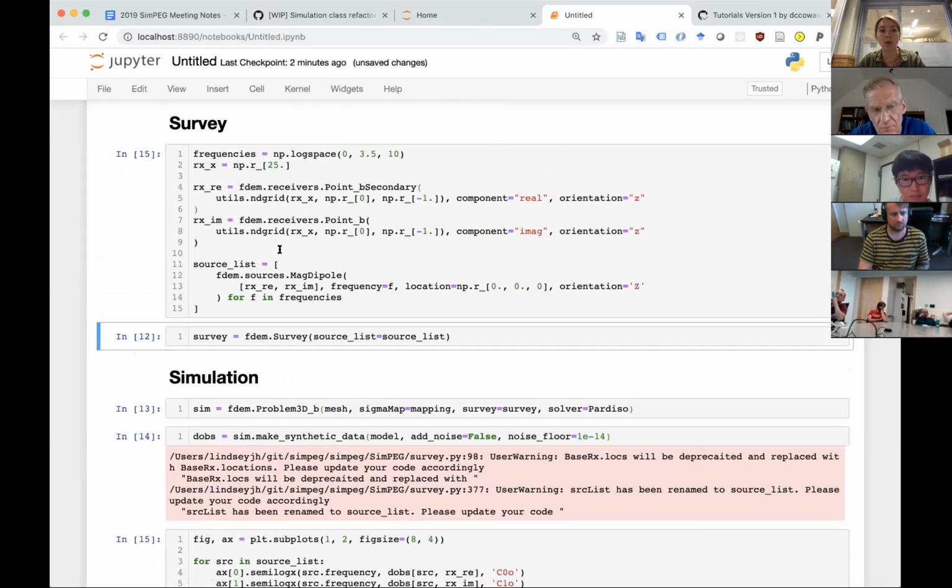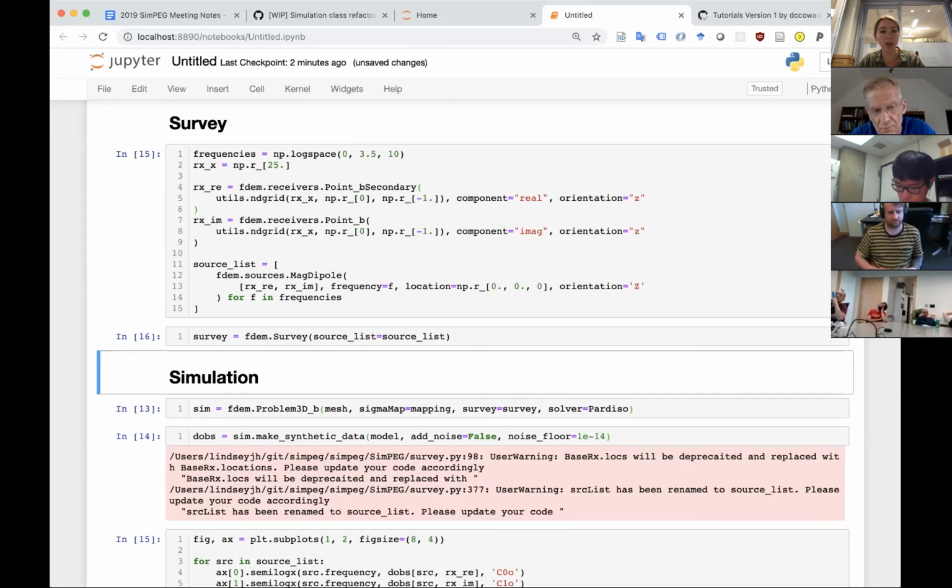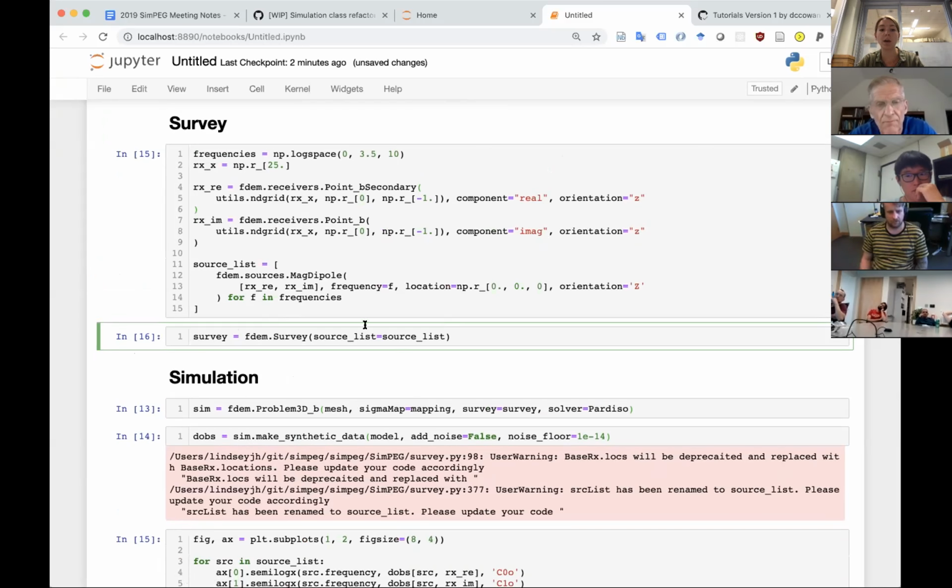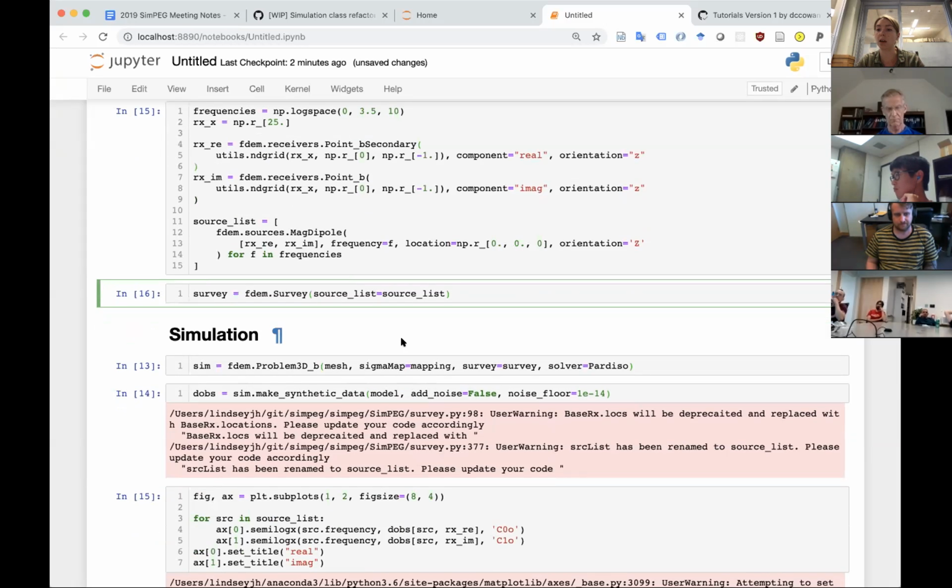Okay, so there's a few things that have changed with the survey. So you still instantiate the survey the same way. It takes a source list, and each source has a receiver list. But the survey now no longer has the dpred method. It also, there's no longer any pairing that you do between the problem or the simulation now and the survey.